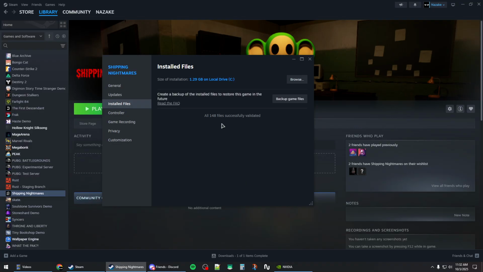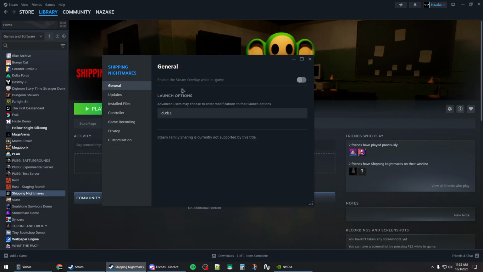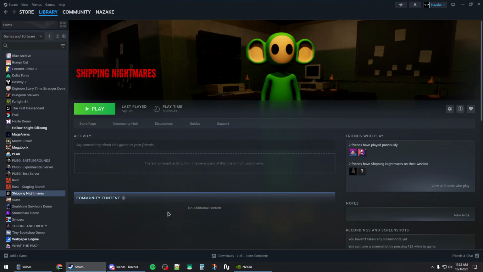Now, once this is done, you can go to the General tab, and under Launch Options, you can type -DX11, or you can later try -D3D11 if the first one does not work for you. Now close out of this window.